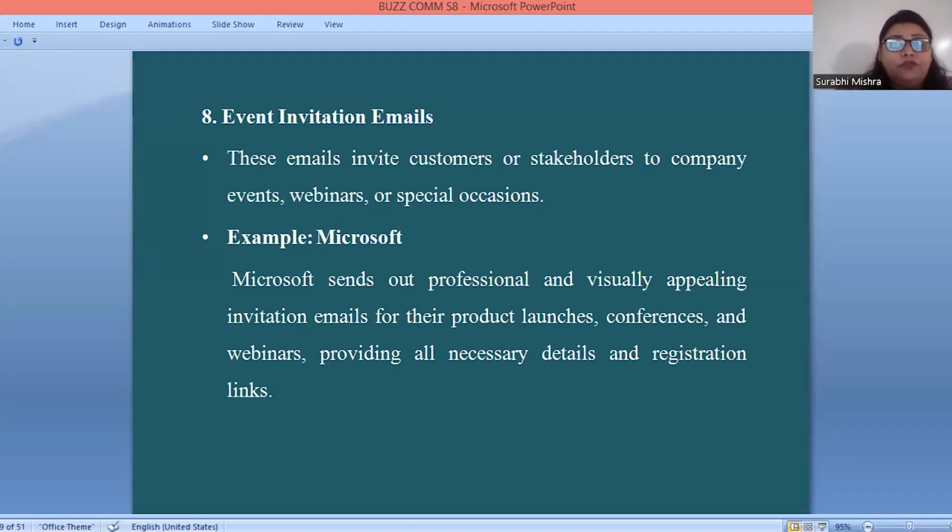Microsoft sends out professional and visually appealing invitation emails for their product launches, conferences, webinars, providing all necessary information about those events, about the registration link, the venue, the time, the schedule. Everything is mentioned in that particular invitation email that Microsoft provides to their customers, to their stakeholders to whom they are inviting, right? So basically, this is the example of an invitation mail.